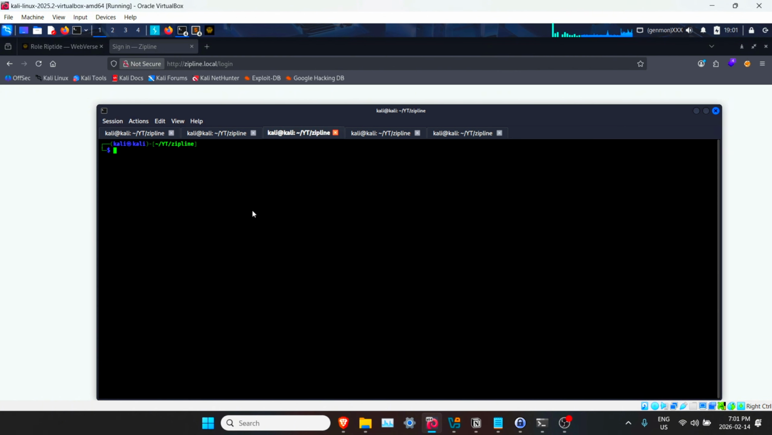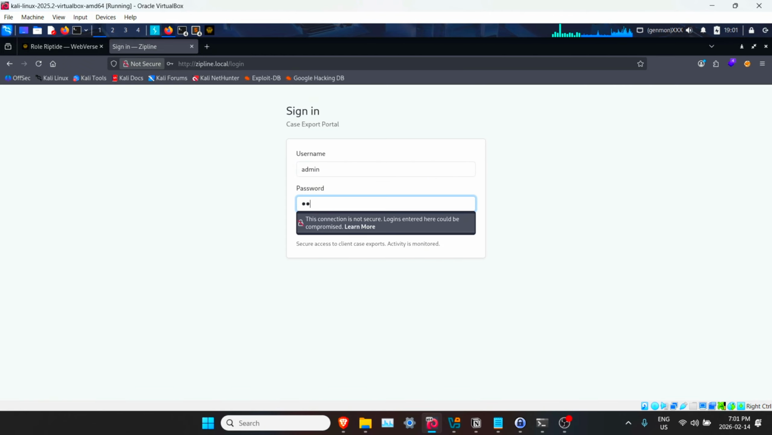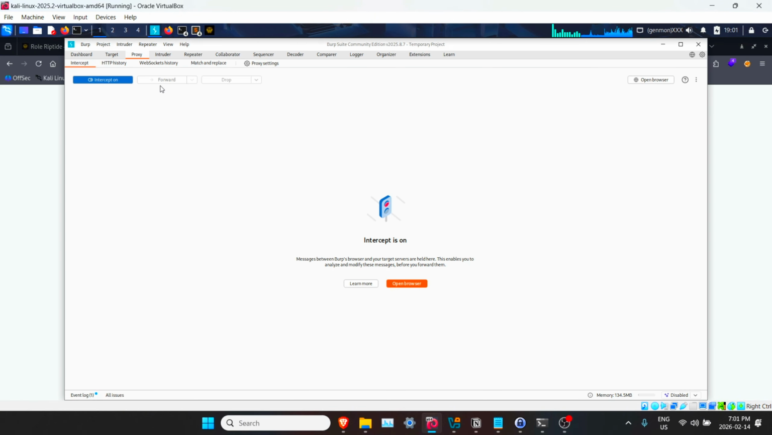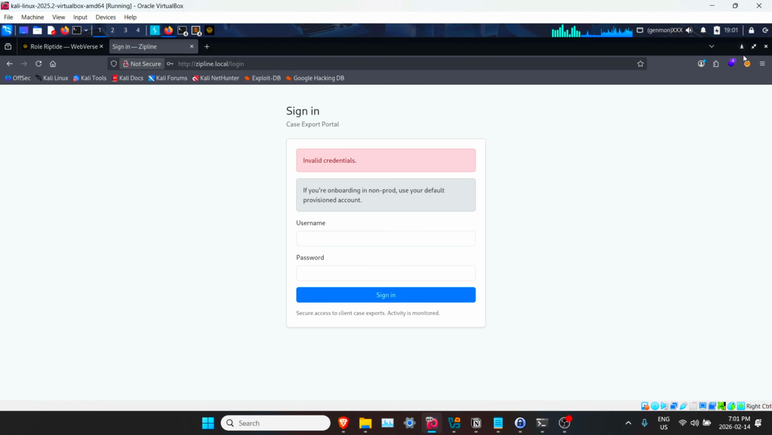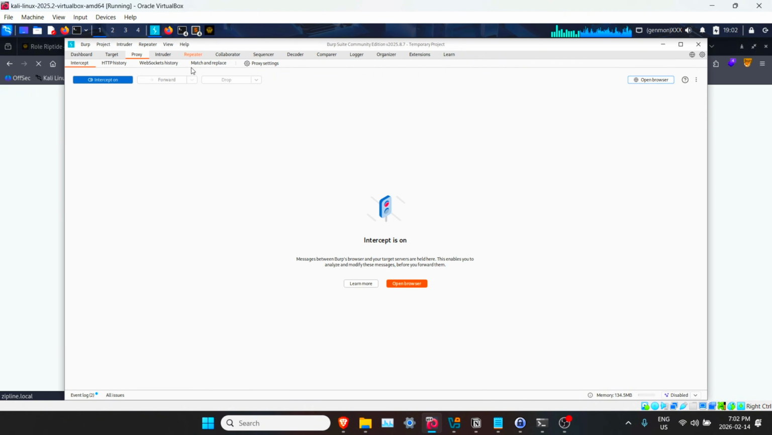Nothing new there. Let's intercept this right quick. Admin password. Oh yeah, we got to turn on Burp. Oh, what is this? If you're onboarding in non-production, use your default provisioned account. Default. That makes me think default credentials. Okay, there we go. Let's send it to Repeater.